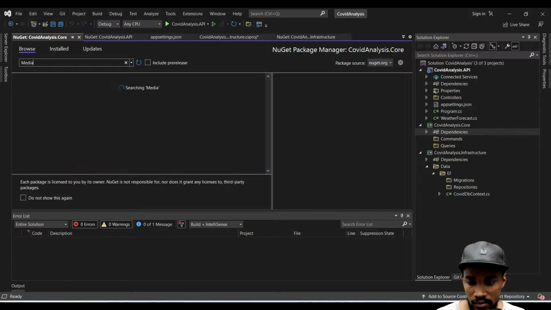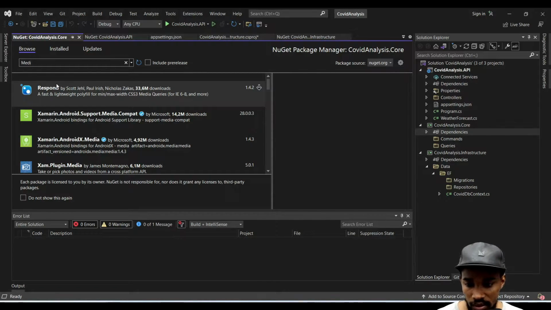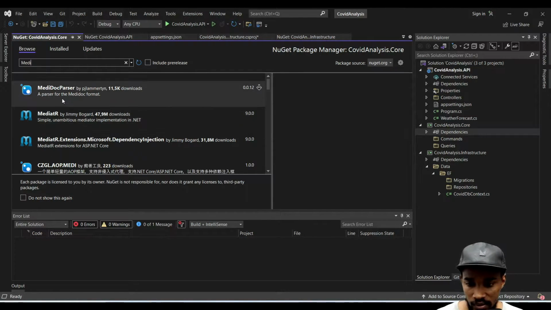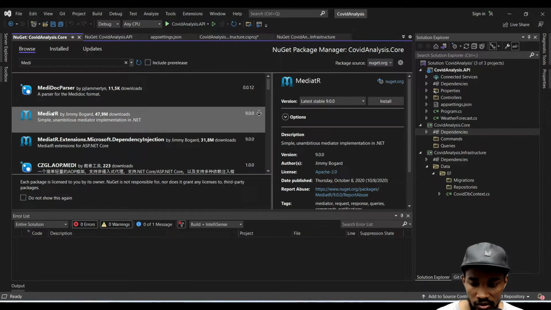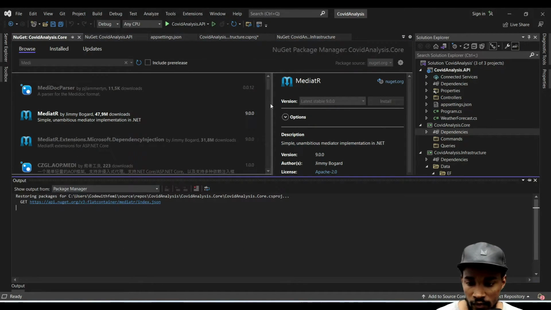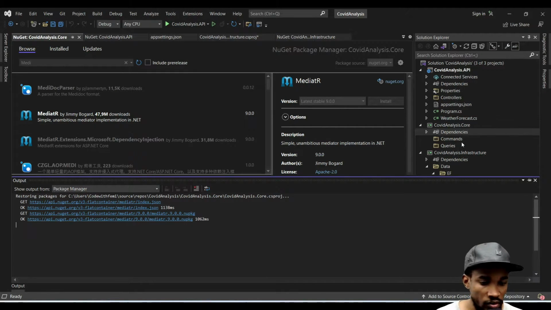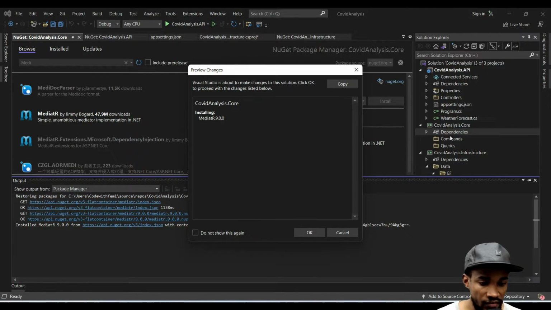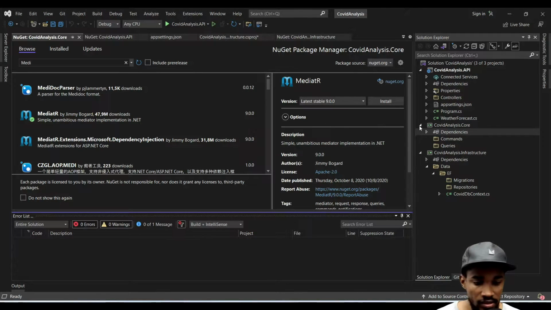Immediate R. Okay, we've got immediate R. I think I saw it just now. Oh, yeah, this one. So you can see the immediate R. And then we just have to install this inside of our core, because that's where we're going to be provisioning all the different commands and queries. Okay, so we install that, and that's been added to our core package.